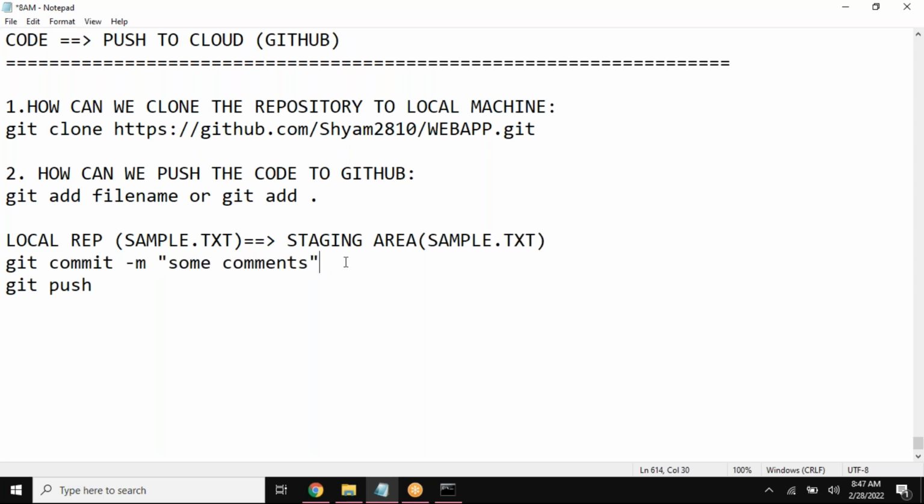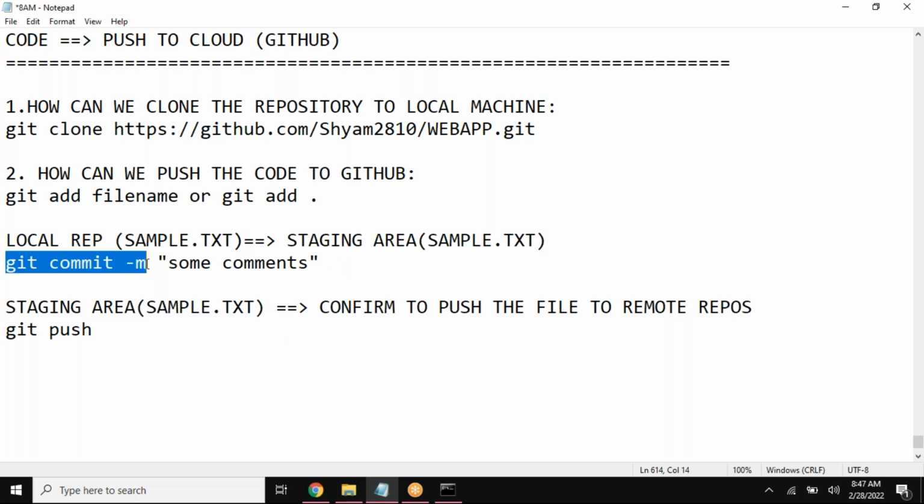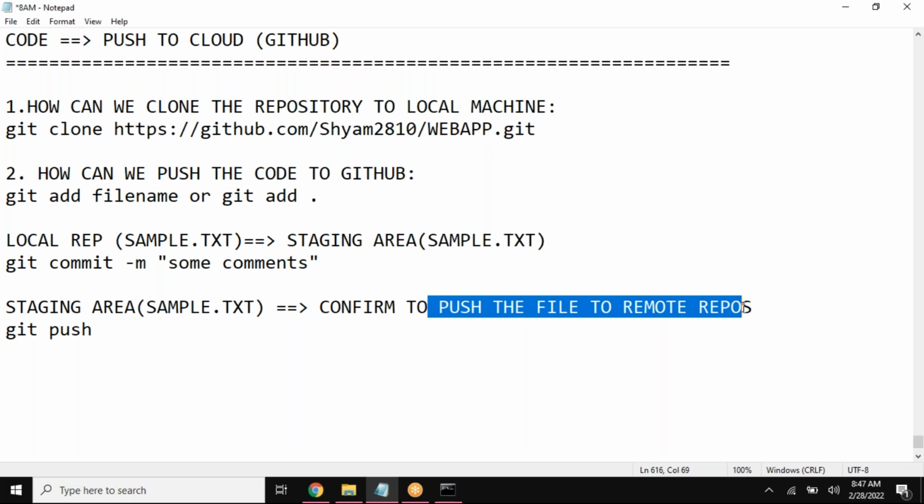Commit, what does it mean? It means that whatever things I have in my staging area, I'm saying they are confirmed, and confirmed to be pushed to GitHub or to my remote repository. So git commit means I'm confirming that yes, what I have in my staging area, I'll be pushing for sure to my remote repository.